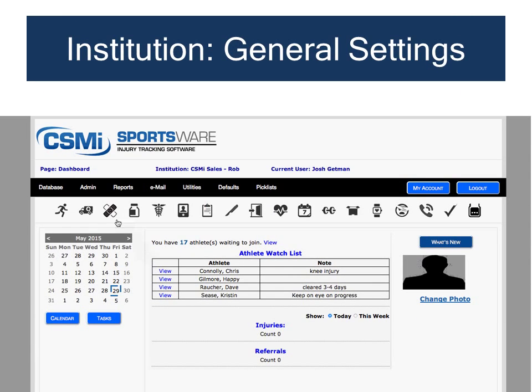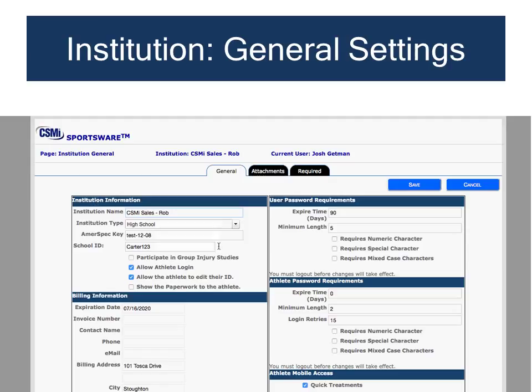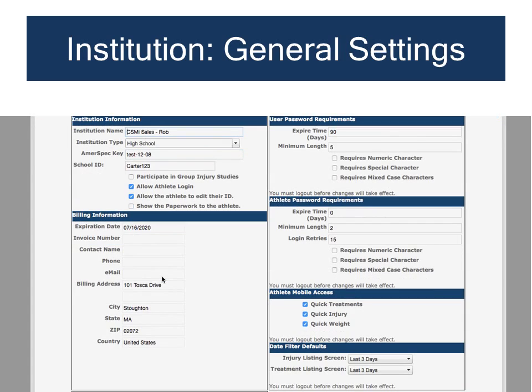To access general settings for your institution, select Admin from the dashboard, then select Institution. Here you can adjust the basic settings for your organization. The Institutions section includes the institution's name and ID and the controls that allow athletes to access and edit information through their pre-participation module. If you want your athletes to be able to access and use the module, these boxes must be checked. The school ID is the identifier you want to give to anyone using the pre-participation module.